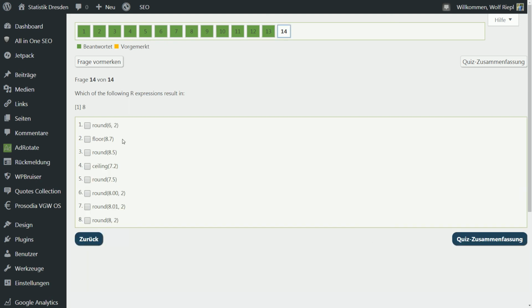Okay, and the last question, it's the last one, also the third one, about the magic number 8. And we have a lot of expressions and we want to see which of them result in 8. If you don't believe it, try it out in R. Rounding 7.5 to the next integer yields 8. What I didn't know until recently is also that 8.5 is rounded to 8. The rule says round to the nearest even number.